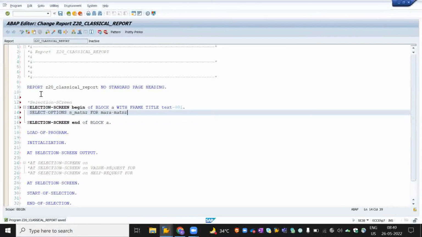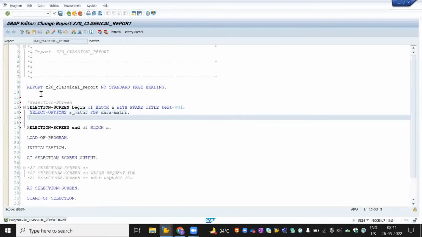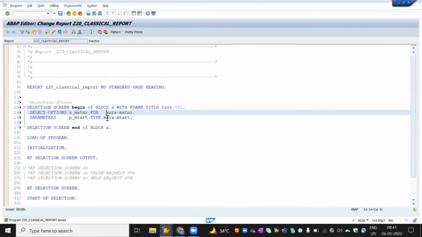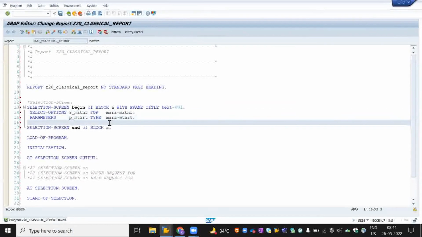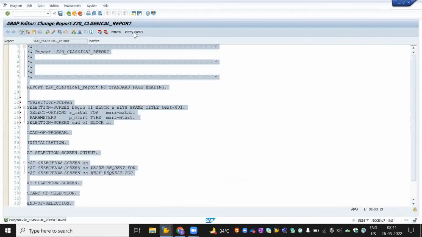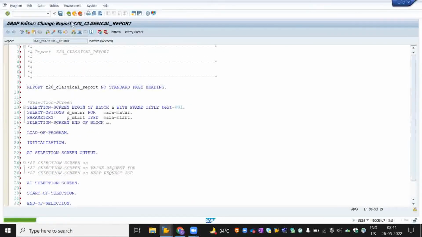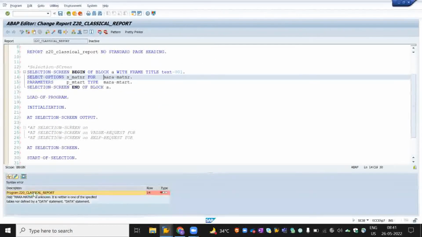And I'm creating a parameter for material type. We need to consider material type also, right? FERT. That is the requirement. With this, the block is closed. Just below, click on save. I just mentioned all the events; we will develop them one by one.